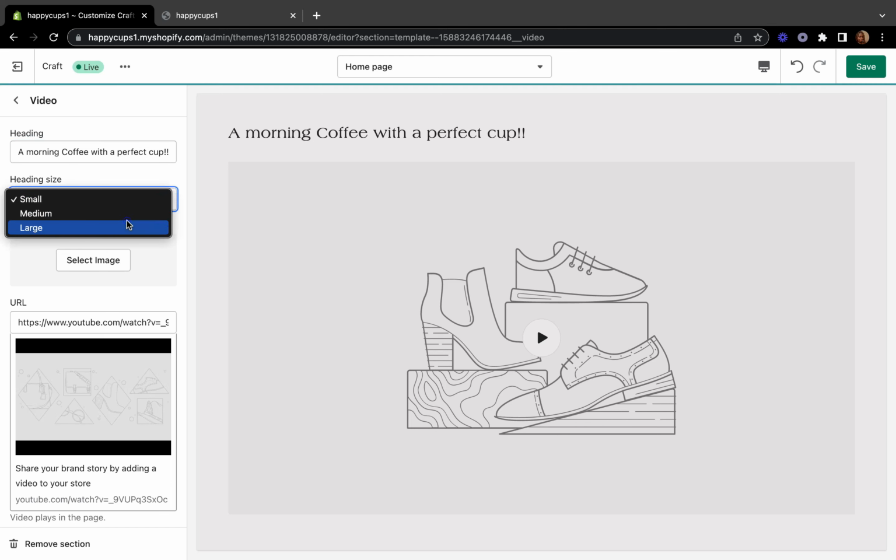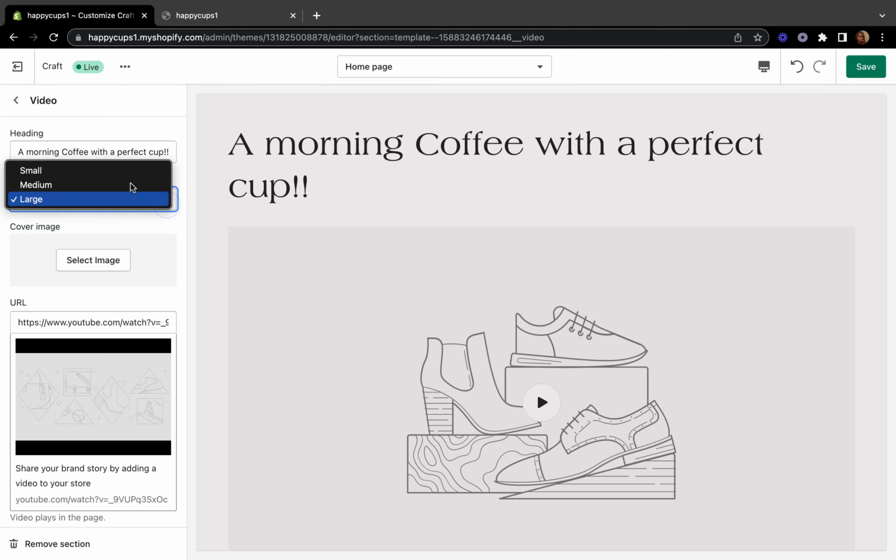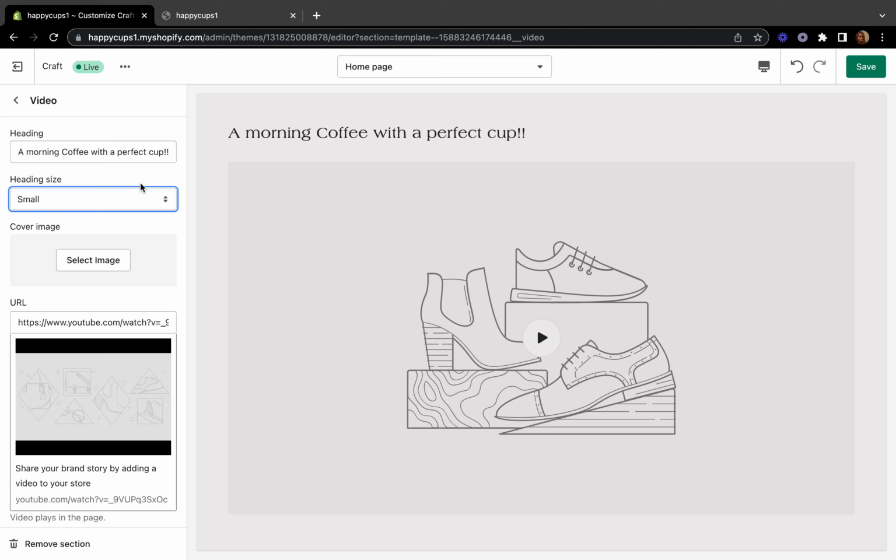We can pick the heading size if you want the heading to be large, medium, or small. I'm going to leave it at small because that's what I like. And we can pick the image. We can select an image that will cover our video here. It's very important to pick an image that will cover our video, so our video won't be just plain. I'm going to click select image, and I'm going to select an image from the computer. So I'm going to click upload.